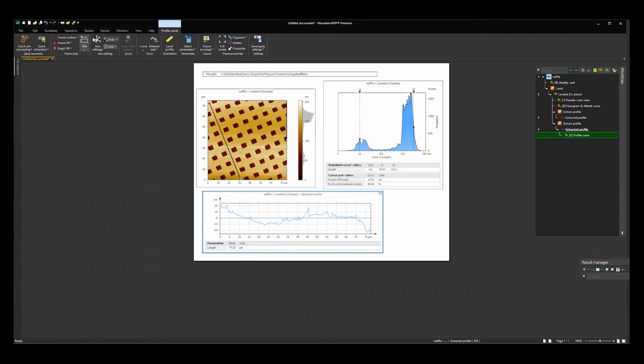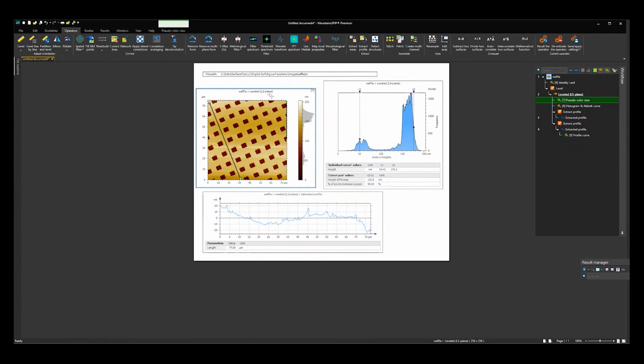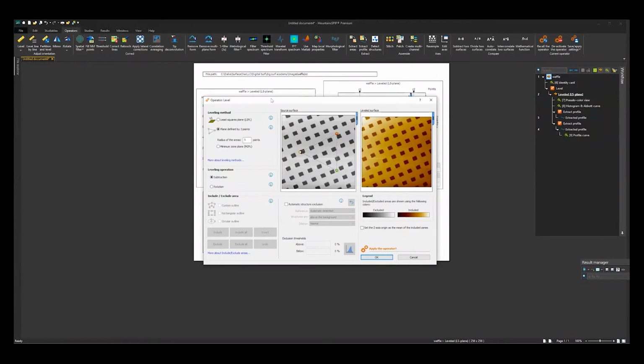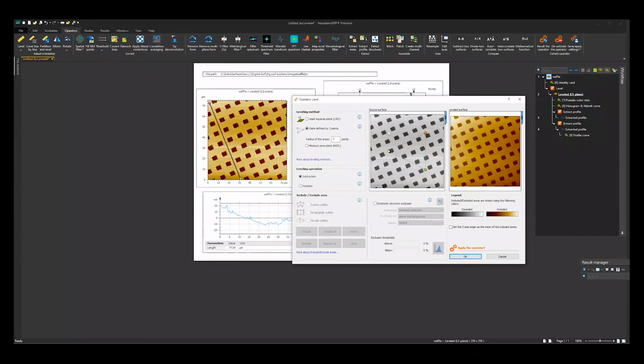And the way we do that, because we're going to actually modify the image, it's called an operator. So let's click on the image and call operator. And you can call up the plane fitting one of two ways. The quickest way is this leveling. But what the leveling does is it allows you to remove a first order plane fit only. So the way MountainSPIP works when you call an operator, it shows you the original surface and then the resulting surface.